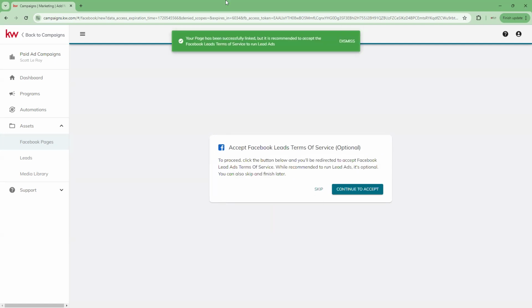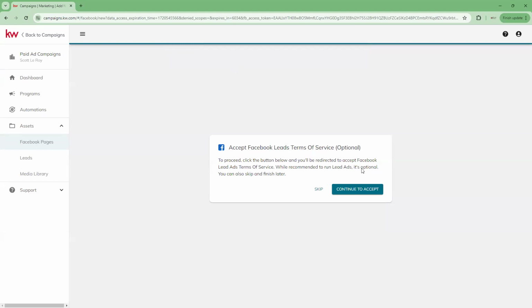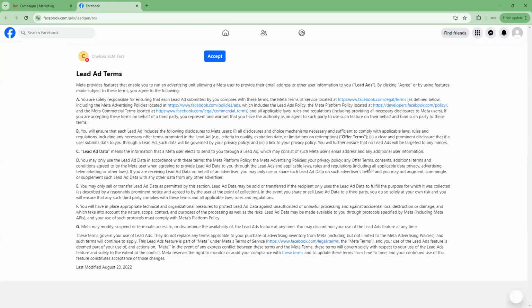And there we go. We have our green banner of success at the top saying that our page has been successfully linked. Now we can go ahead and click continue to accept. It's going to give us some information about lead data, etc., that you can read through. We'll go ahead and click accept. So this means that the lead ad terms have been accepted for our business page.